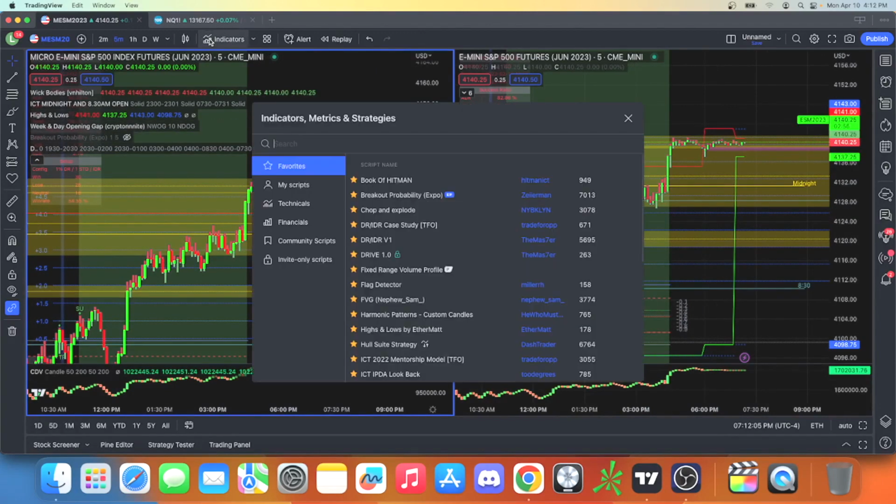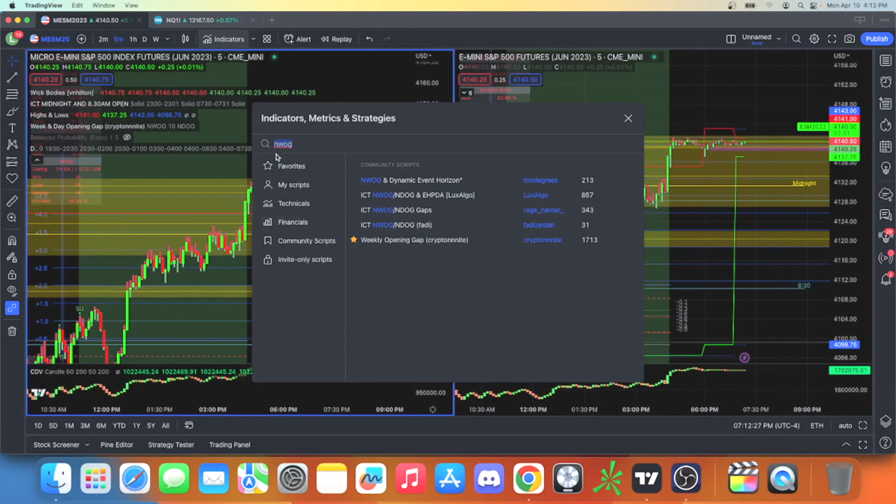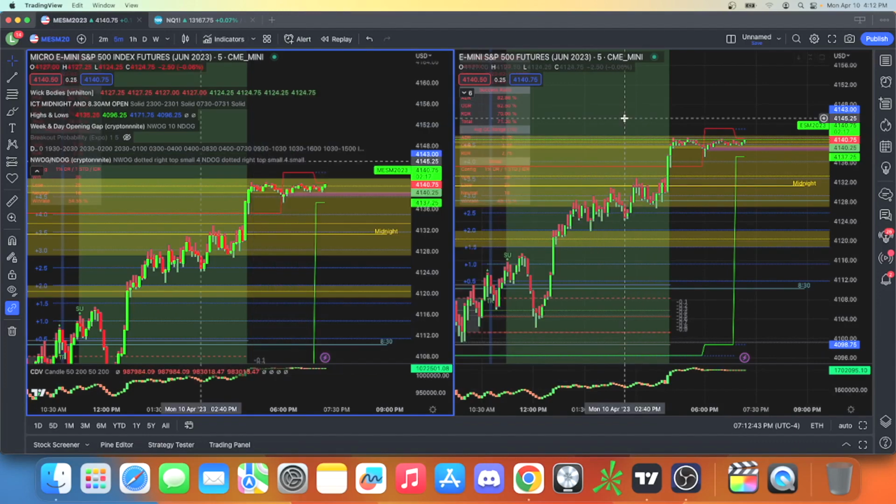This one is week and day opening gaps. So if you just type in NWOG, it'll pop up and it'll say weekly opening gap by Kryptonite. But when it shows up here, it'll actually be called week and day opening gap. So that's the one you want, right? Yep, and he's updated what it's called since I last applied it to my chart. So that's what it's going to be called.